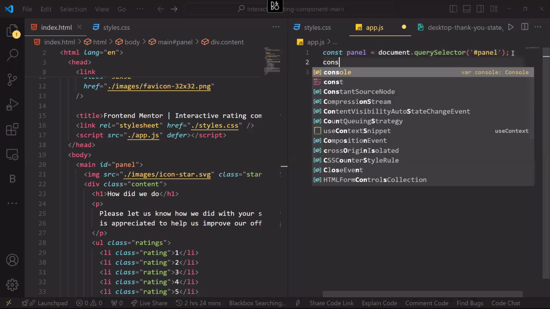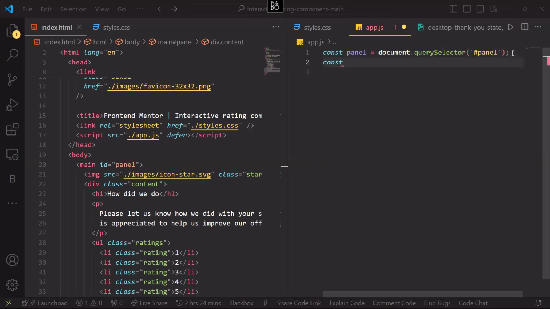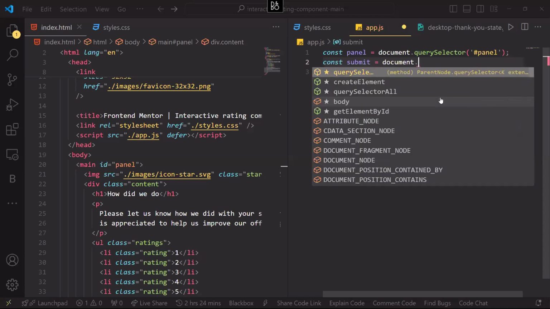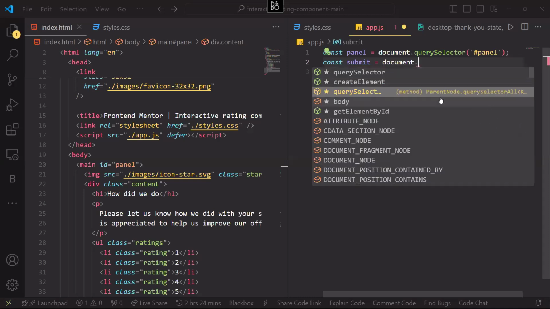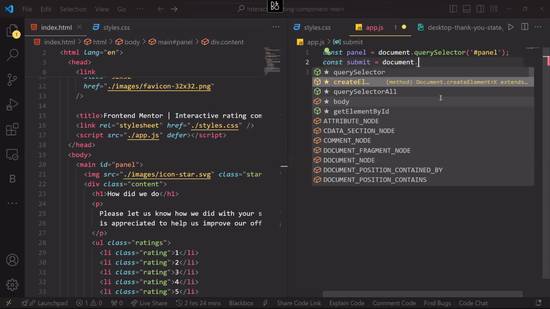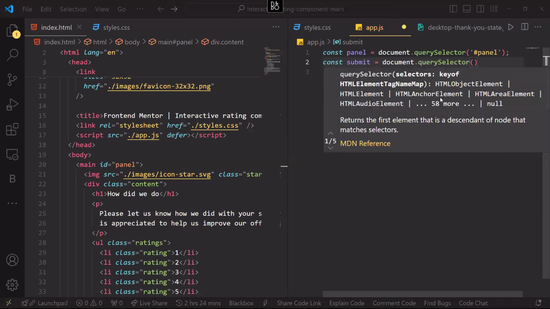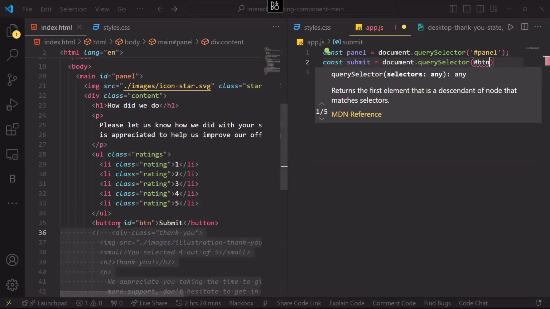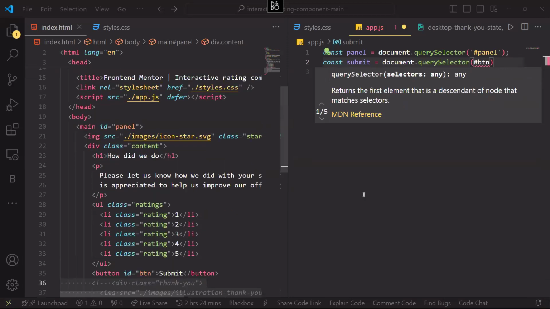Let's also bring our button. So we have the button with submit. Let's do const submit equals document dot querySelector. And let's do the button also, BTN. Mind, these are the IDs I used here. So the ID of BTN and the ID of panel. So I'm bringing two of them.